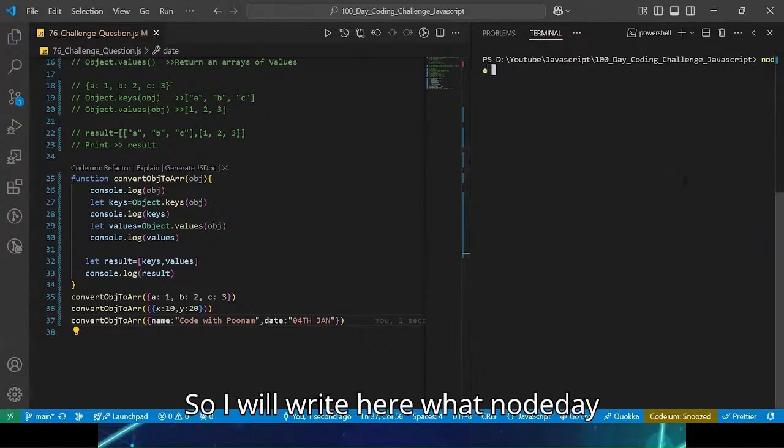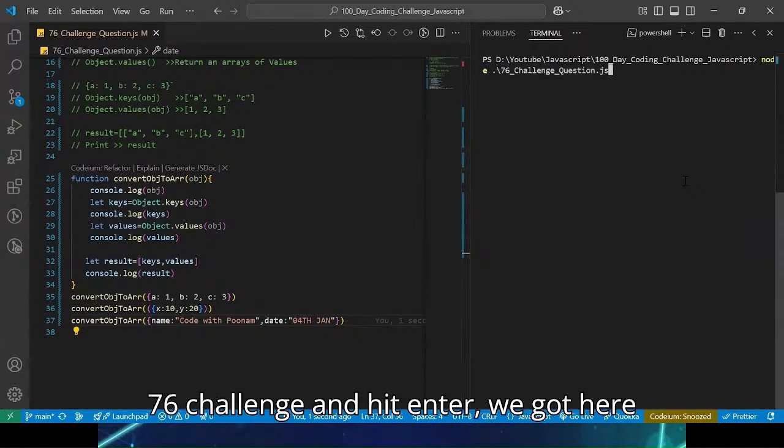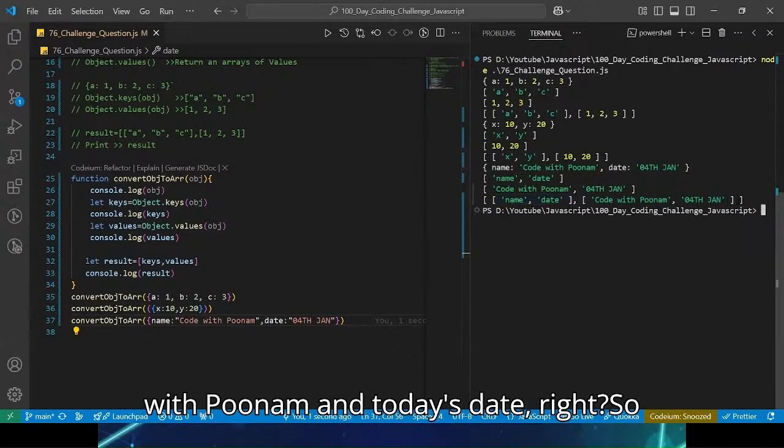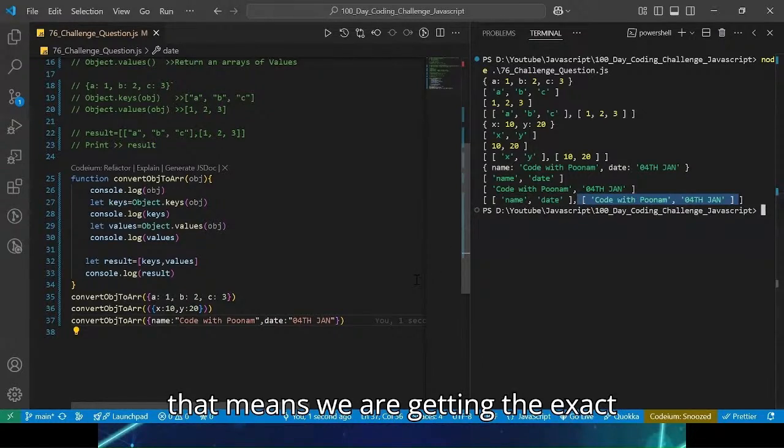So I will write here what? node day 76 challenge and hit enter. We got here what? Name and date, and here we got Code with Poonam and today's date, right? So that means we are getting the exact output, okay?